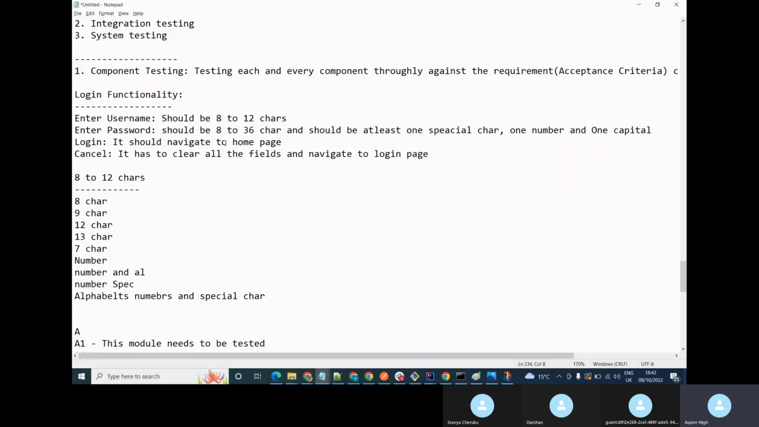We are not checking just 8 and 12 characters and then leaving the username. Just checking whether it works for 8 and 12 and leaving it, that is not a thorough testing. That will be called positive testing.